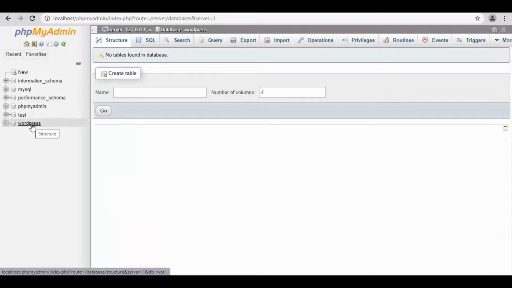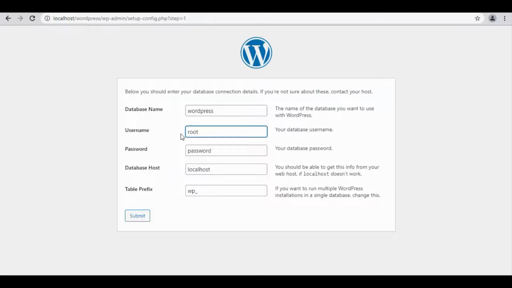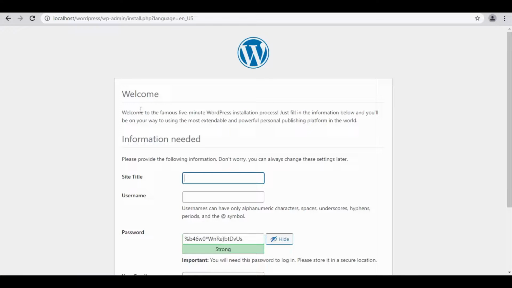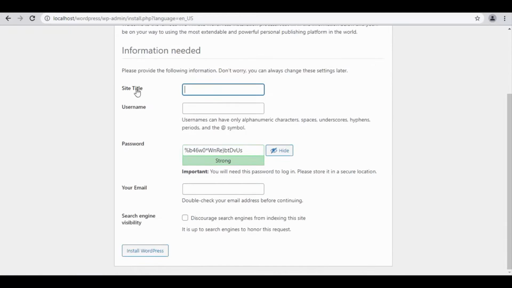Now let's enter username and password. Host has already been entered with table prefix and click submit. Once done and if you are ready, click on run the installation. So on welcome page, enter site title, username, password, confirm password, enter your email and click install WordPress.